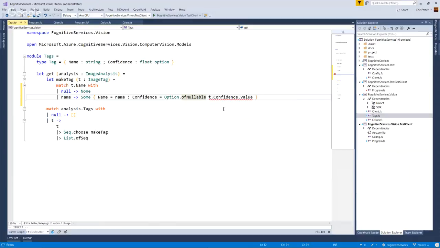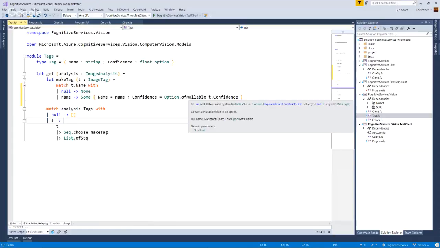And then remove .value. And that gives you the same thing. All right, so this is because confidence is a nullable float. It's basically going to convert my nullable float into an option. So confidence is a float option. And if this confidence is null, that will now be none. Basically, right? Okay. Yep.